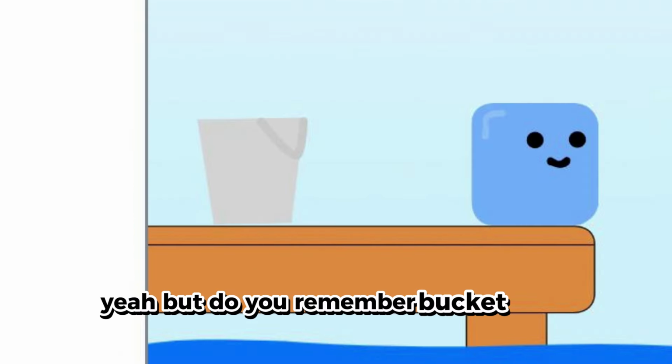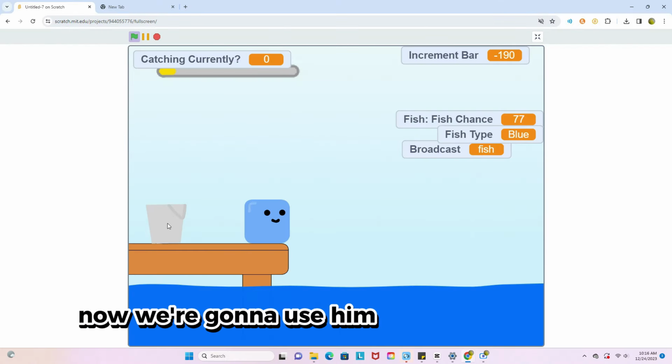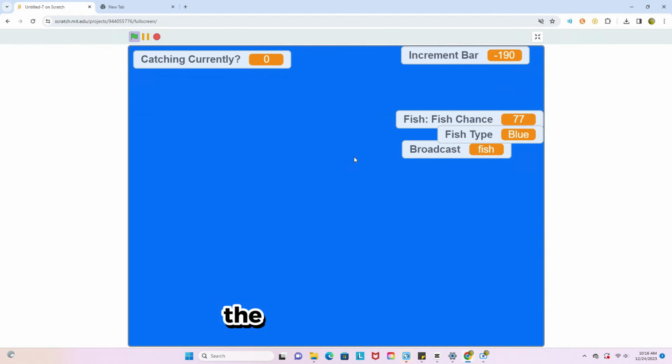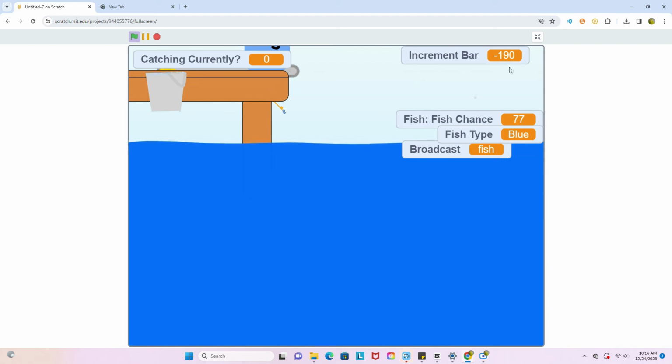Yeah, but do you remember Bucket from earlier? Now we're gonna use him to create a pop-up screen where you'll be able to view the fish that you've currently caught. The only problem is... So yeah, all the sprites are just kind of glitching at the top of the screen.